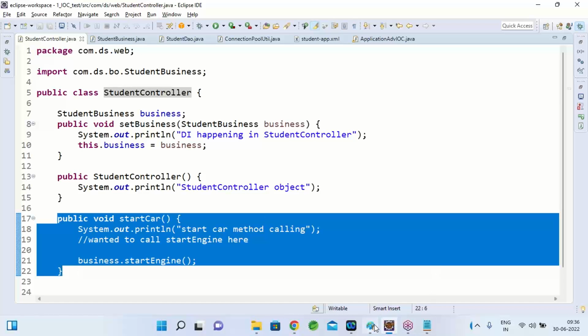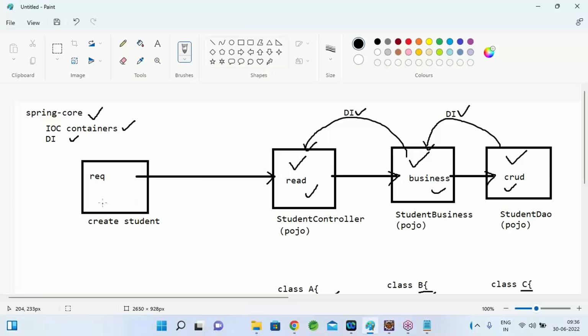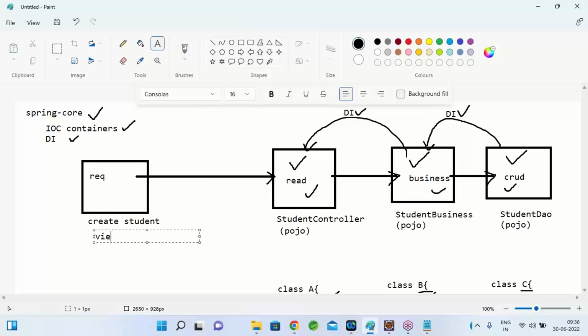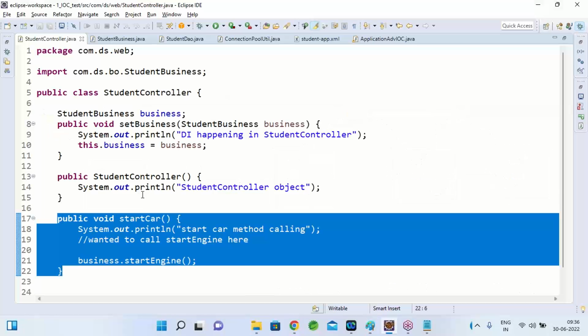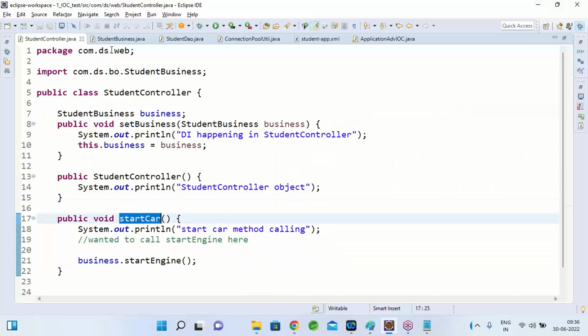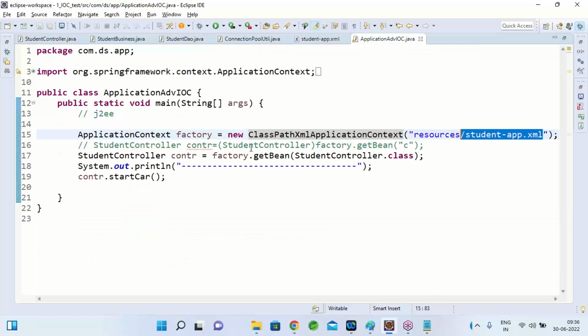Usually users will call from view pages to controllers first. When a request calls the controller, the controller will call its subsequent methods, the dependency methods. So I got a request from the view to my controller, and here I am calling my controller class start car method.